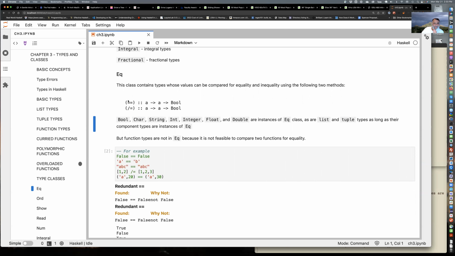This is like the methods in a Java interface. It says that as long as you implement these 2, then if you are a type and you implement these 2, you have membership in my Eq class. Obviously Bool, Char, String, Int, Integer, Float, and Double, remember, these are the 7 basic types, are all examples of Eq. They all belong to the Eq class, and we refer to them as instances of the Eq class. Why? Because we can compare 2 booleans, false and true, to see whether they're equal or not.